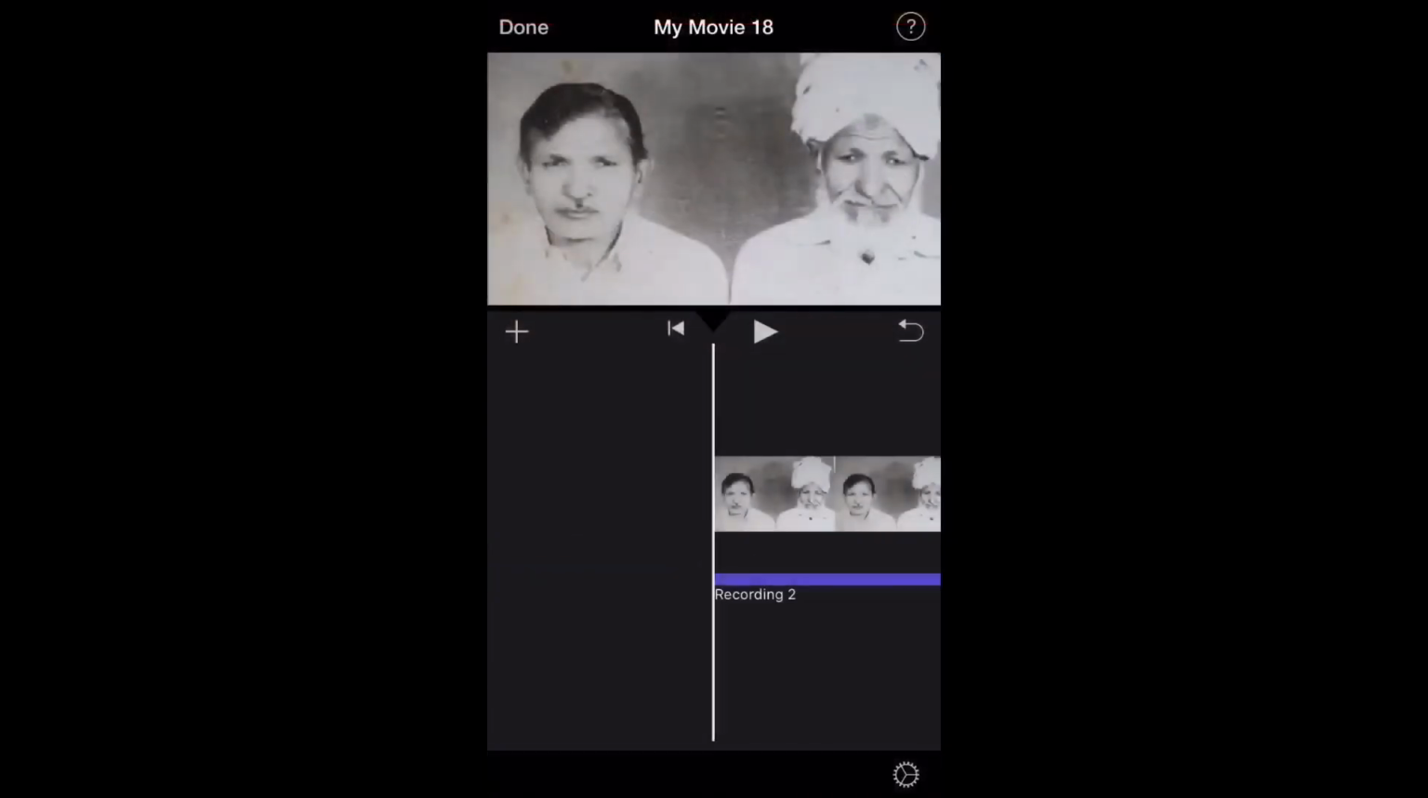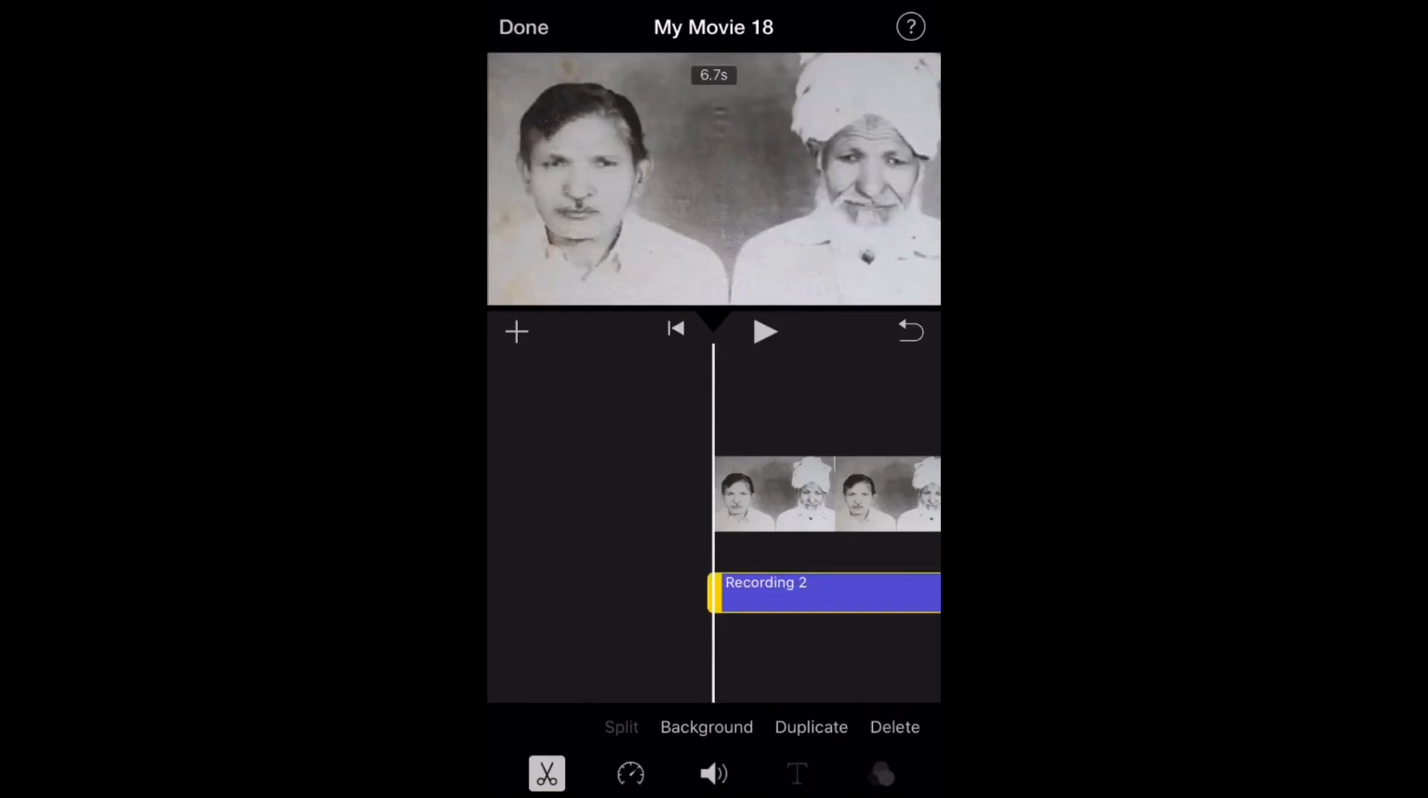You can also adjust the volume of the audio file. So tap on the audio file recording 2, and then at the bottom you can see in the center a speaker icon. So tap on that. So here you can adjust the volume. Just drag left or right to change the volume.